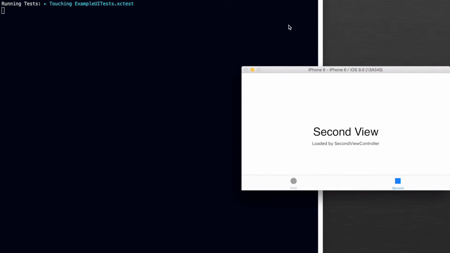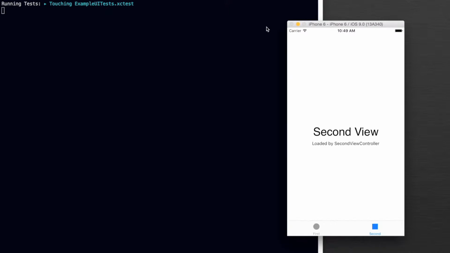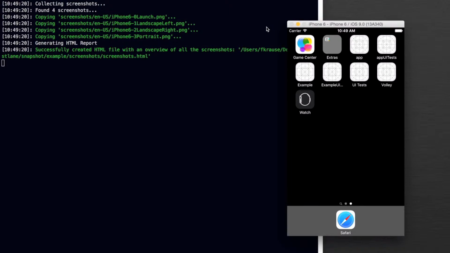The great thing about all this is that it all runs in the background, so you can do something else while Snapshot generates the screenshots for you. And once everything is done, you can upload the screenshots to iTunes Connect using a tool called Deliver.